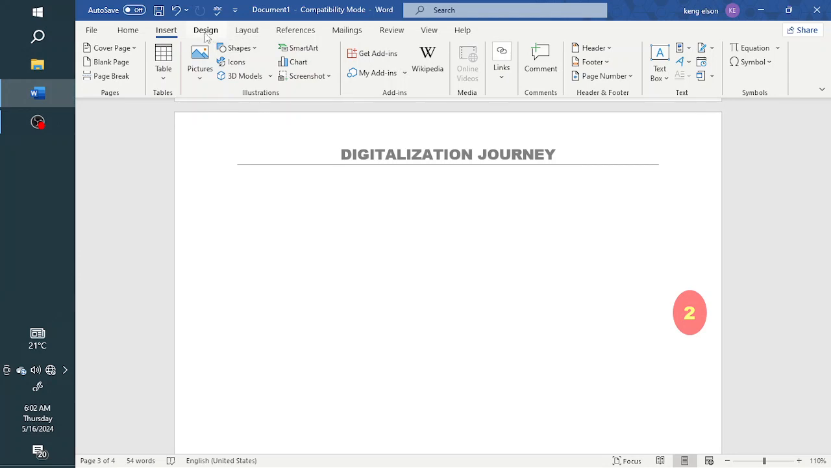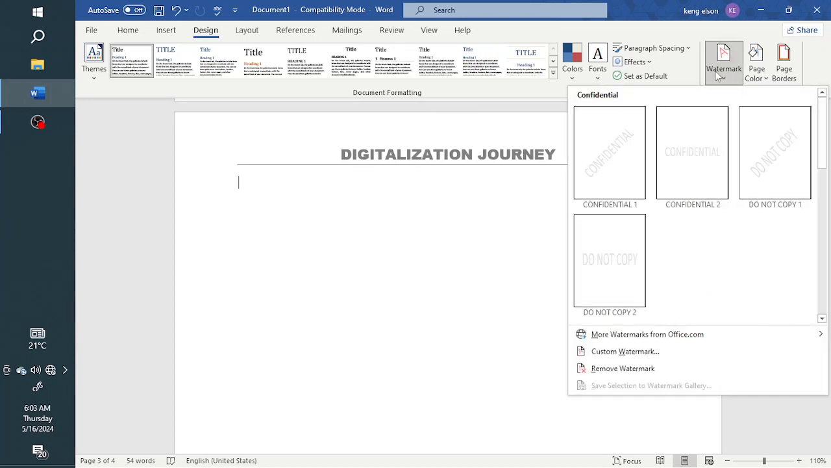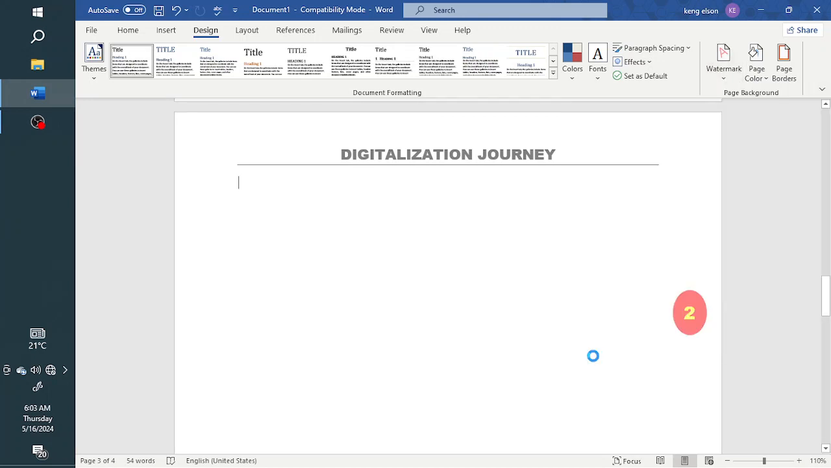Now let's go to the design tab. All right, for the design tab, in fact, these first things are not really important. We are just concerned with the watermark, the page color, and the page borders. Let's begin with the watermark. Now the watermark is basically what appears. In fact, if I click on watermark, you go to custom watermark.